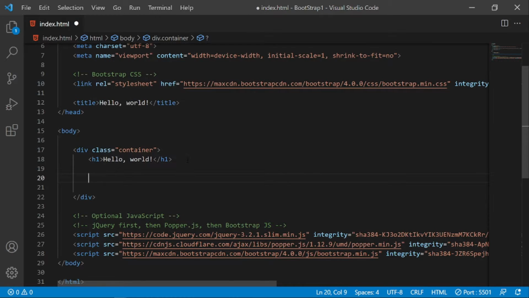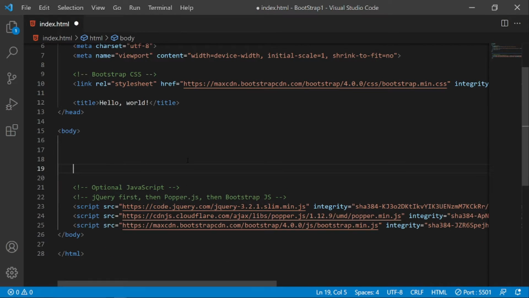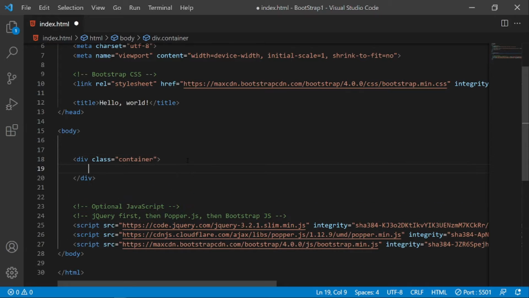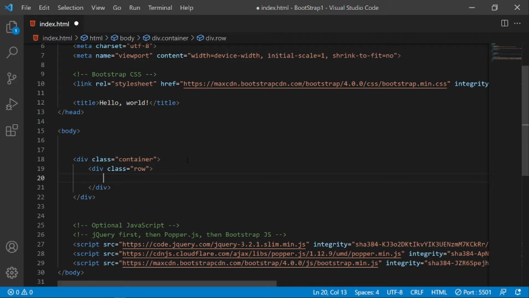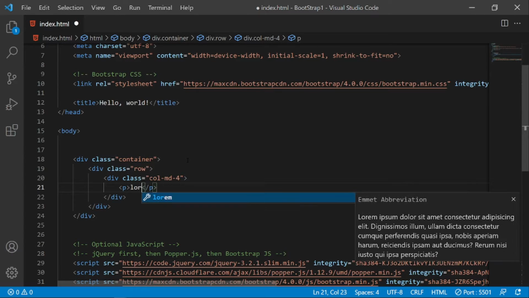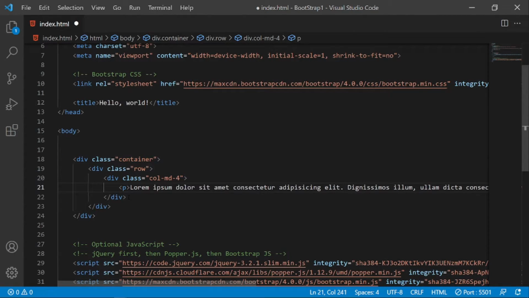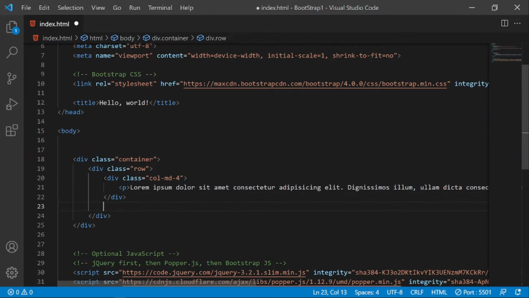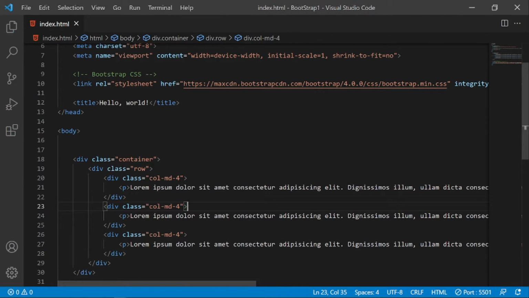Okay, now I will be creating a div with class container, and then inside that I'll be creating a div with class row, and inside that first I'll create a div with class col-md-4, and I will create a paragraph. Similarly, I'll copy it 3 times because 4 into 3 is 12. Now I'll be saving it.